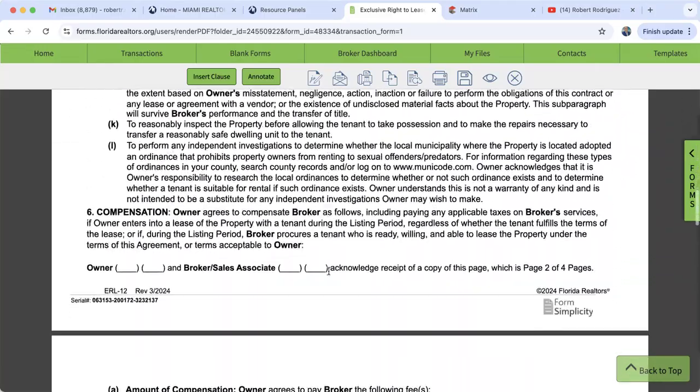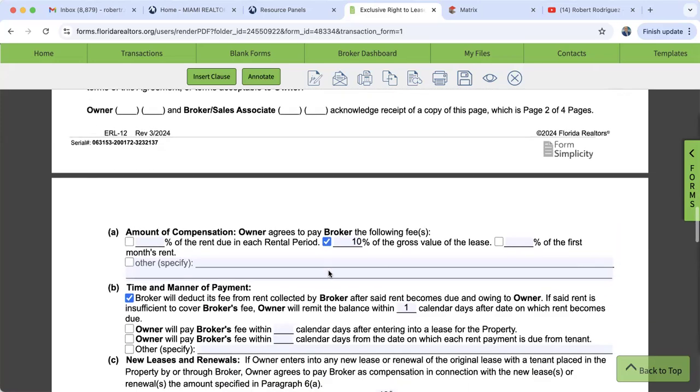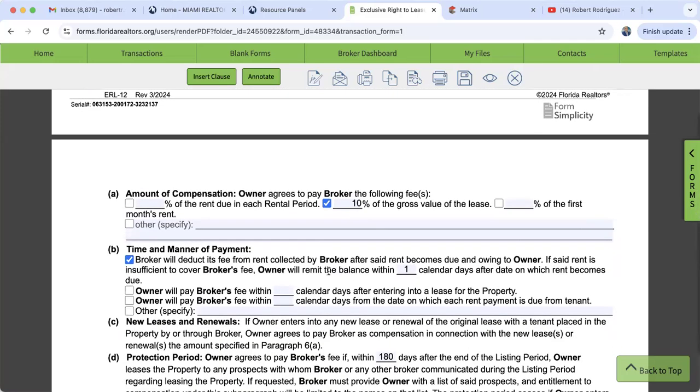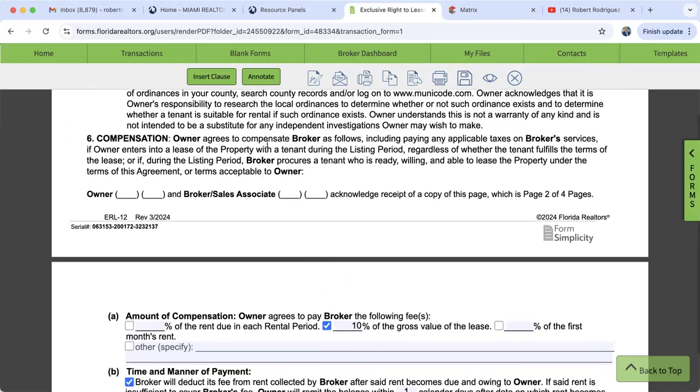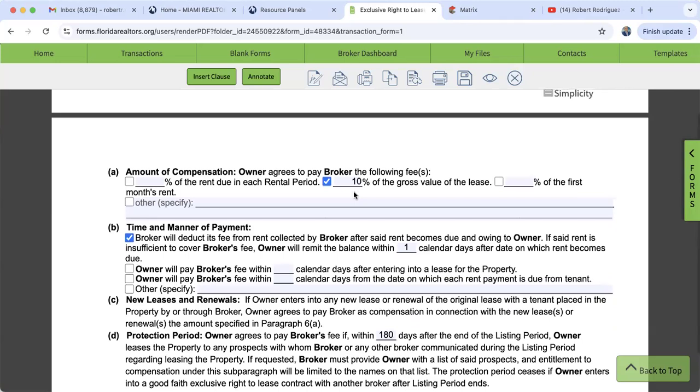And then go to compensation. Compensation number 6. What type of compensation are we seeking? Are we seeking a percentage? Or are we seeking half of a first month or an entire month? So number 6, owner agrees to compensate broker as follows. All right, so we are the broker. Owner agrees to pay broker the following fees.